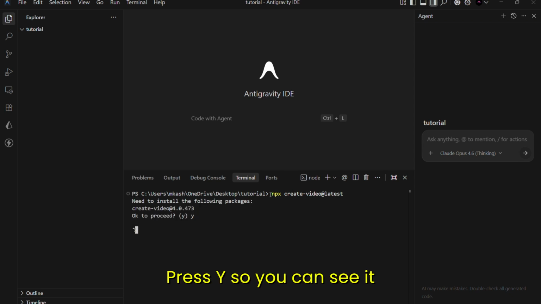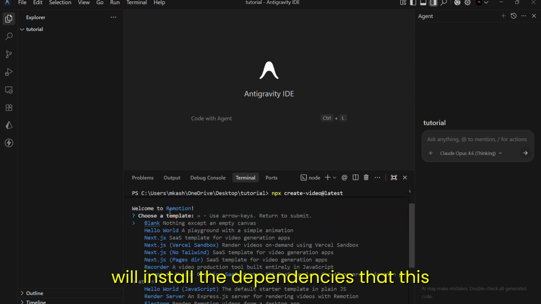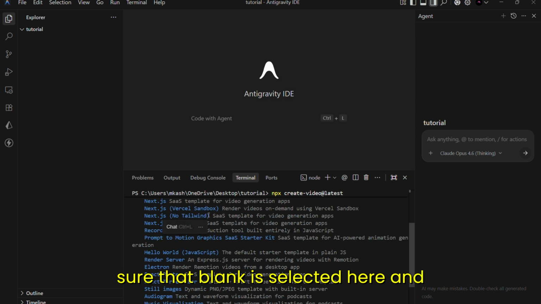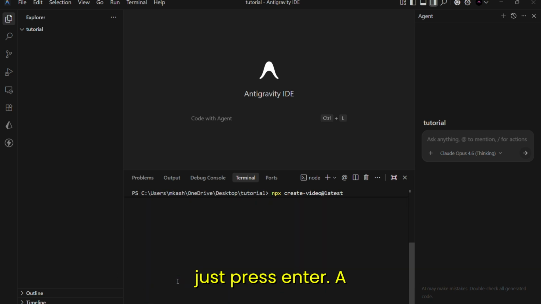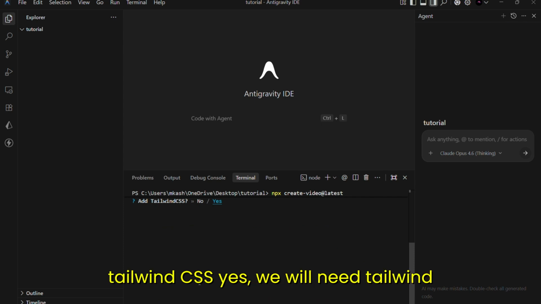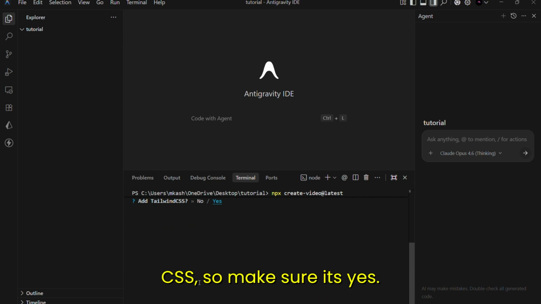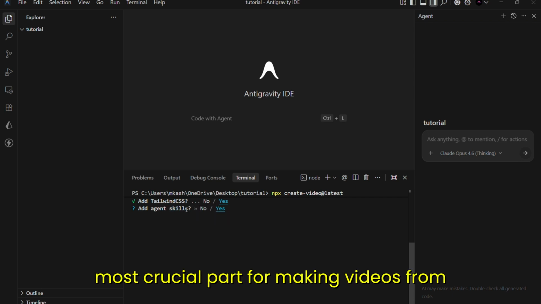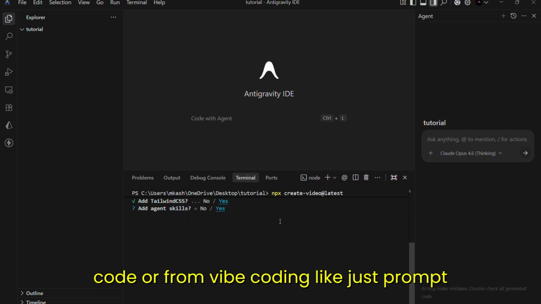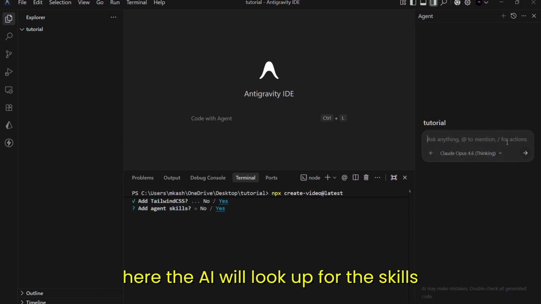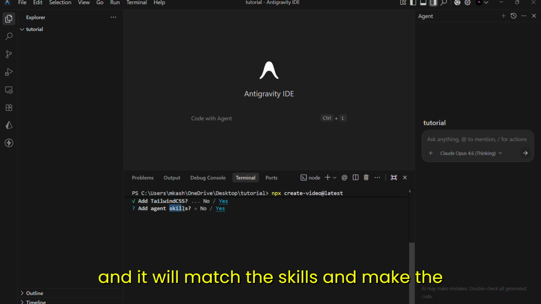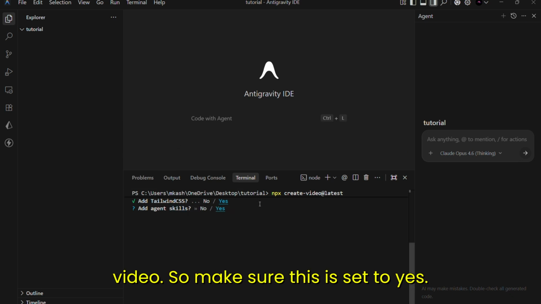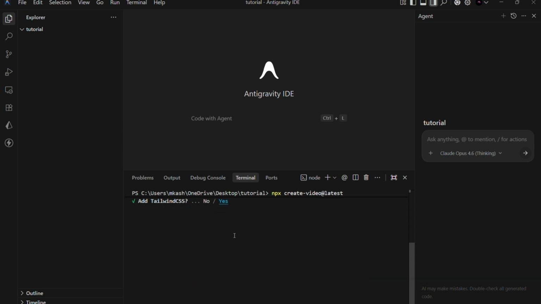Press Y. So you can see it will install the dependencies that this one requires. You have to make sure that blank is selected here and just press enter. Add Tailwind CSS, yes, we will need Tailwind CSS, so make sure it is yes. Add agent skills, so this is the main step right here. These skills are the most crucial part for making videos from code or from vibe coding, like just a prompt here. The AI will look up the skills, match them, and make the video. So make sure this is set to yes.